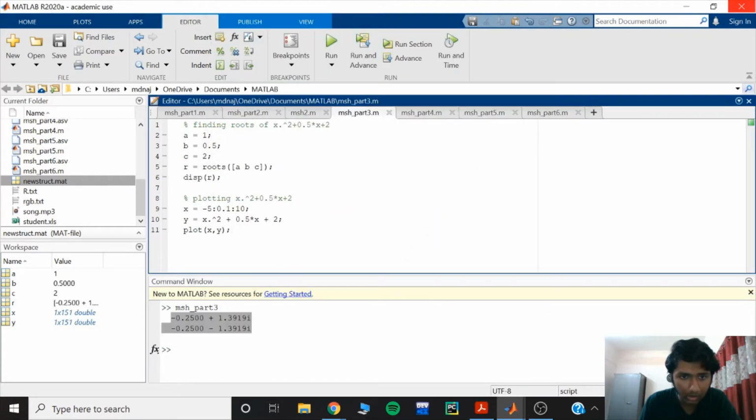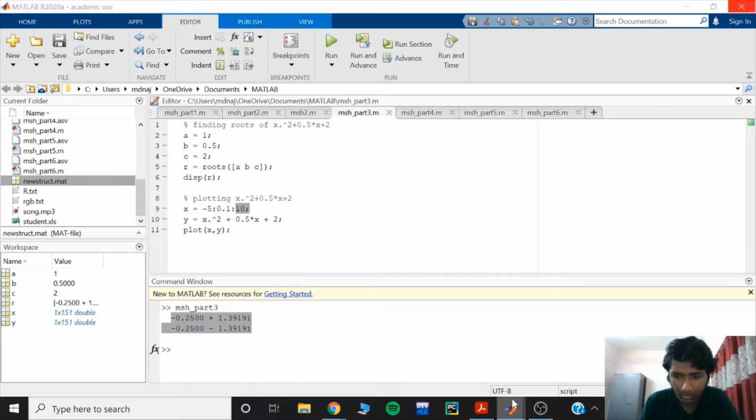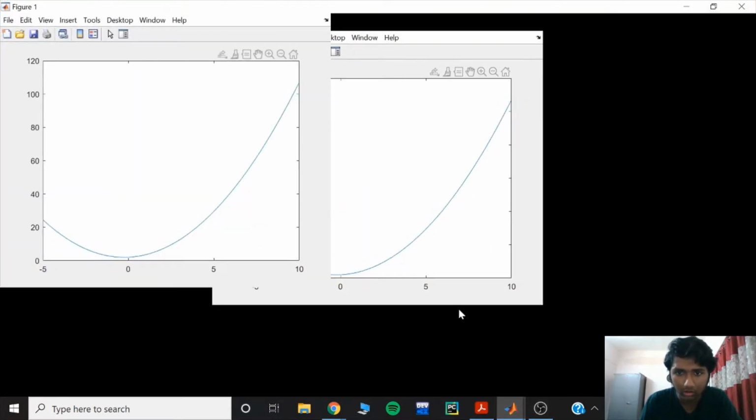And now I'll be plotting the graph of x square plus 0.5 x plus 2 in the range minus 5 to 10. You can see the plot over here.